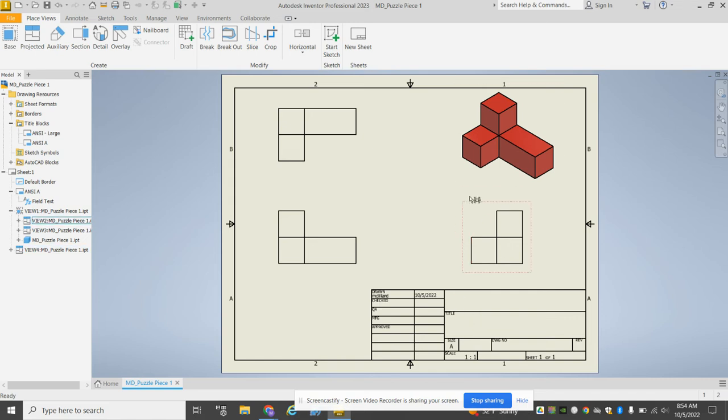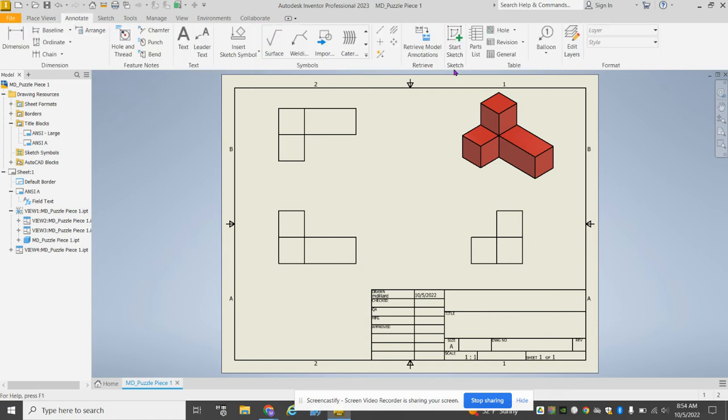Now really the only other thing I need to do is add dimensions. And we're going to talk about what makes for complete dimensions. Let's go to annotate, go to dimension, and basically you need to add enough dimensions so that somebody could completely make this part. All right, I want to start in the front view with my width and my height. So I'll get the overall width.